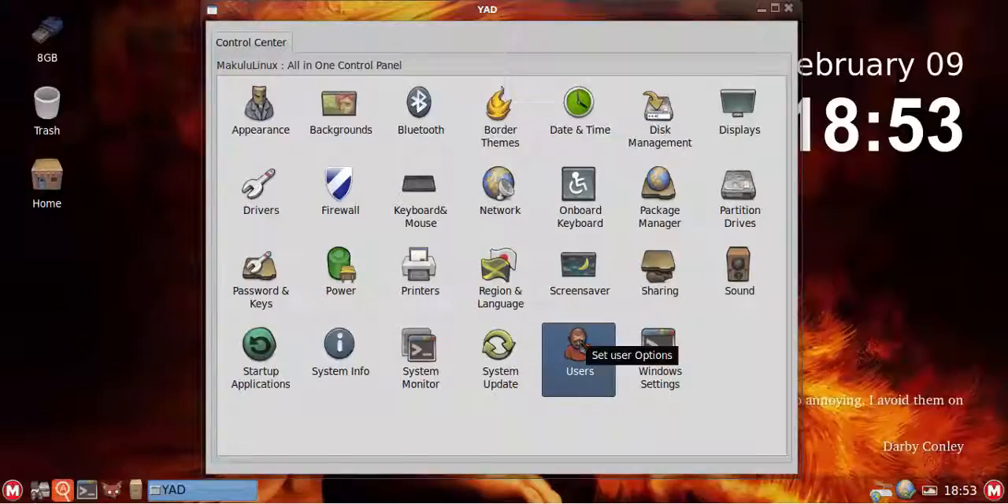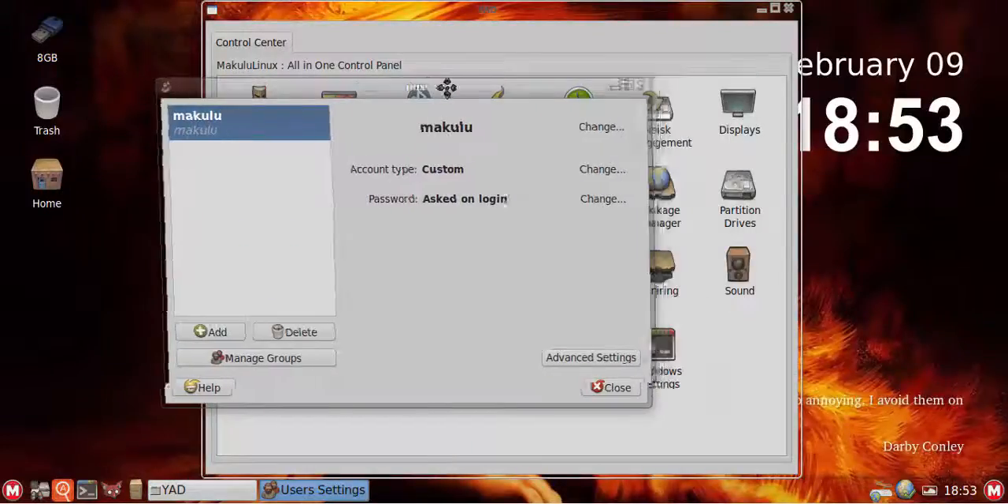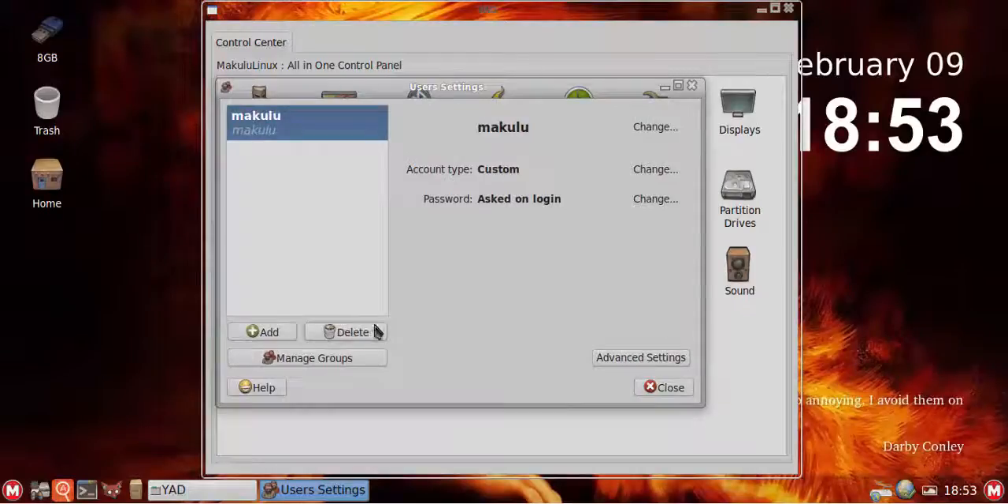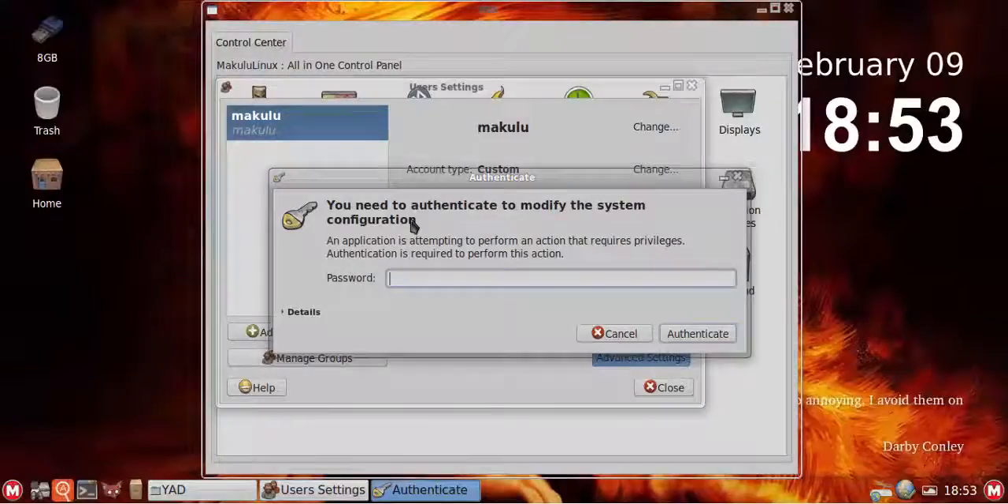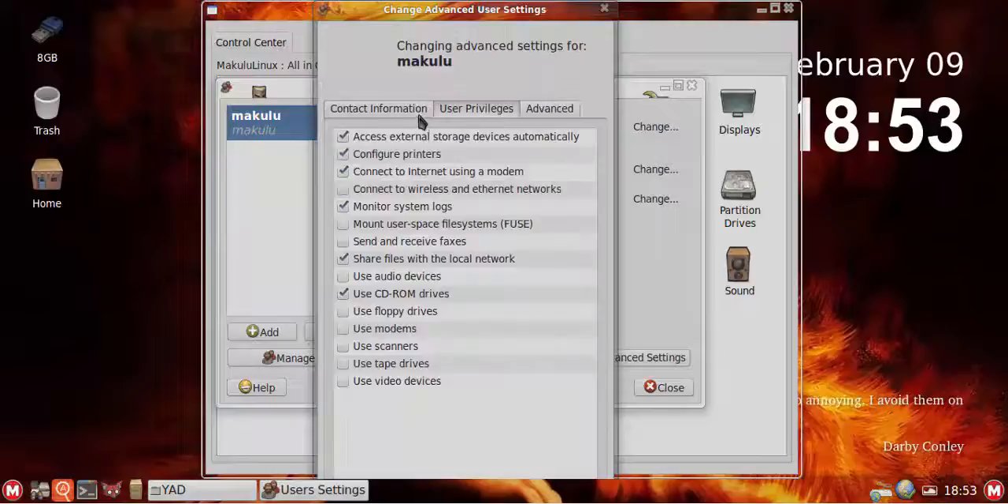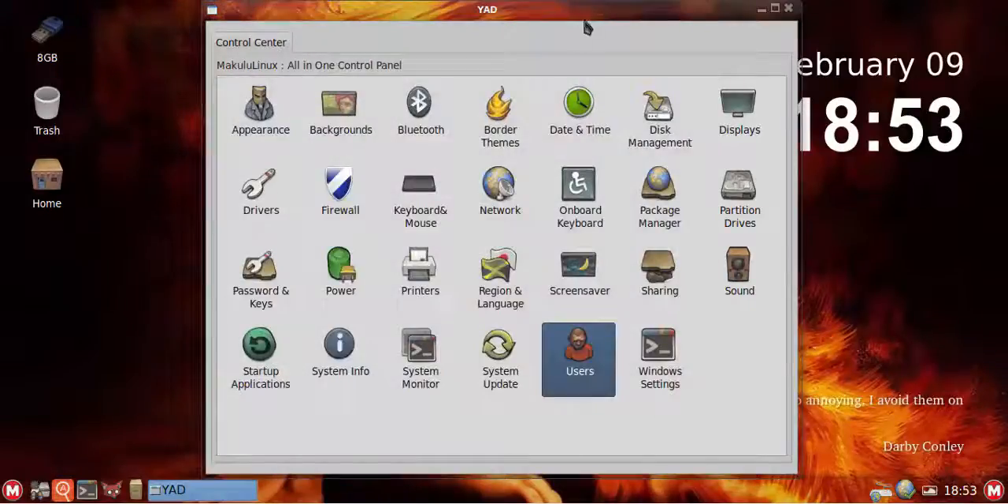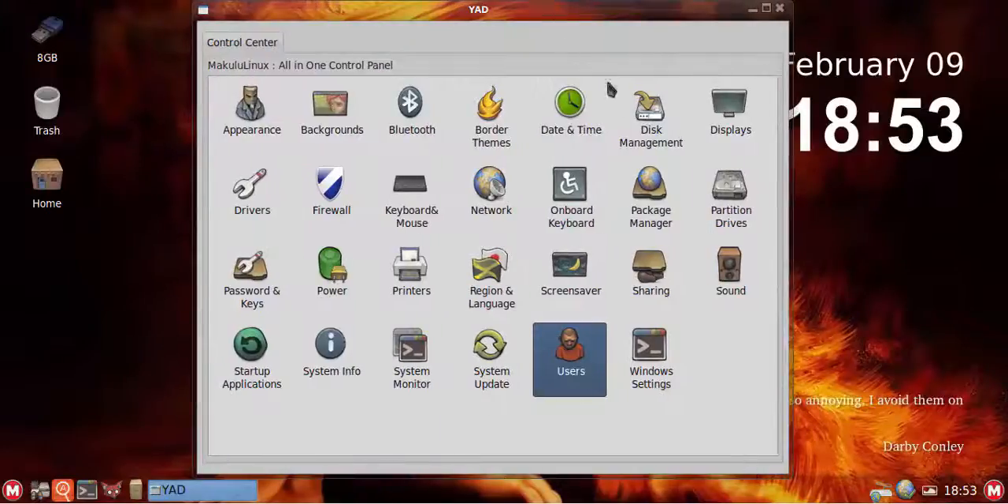So you can pretty much change all your user settings, add users, delete users, change details, use the user's advanced settings, and manage groups. Advanced settings will take you to privileges, user privileges, contact information, advanced. So it's actually quite a nice little control center, pretty much on par with any other control center out there.